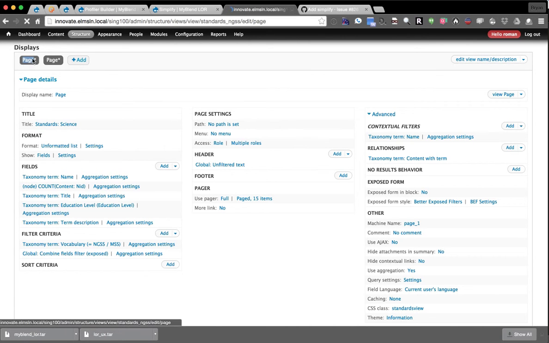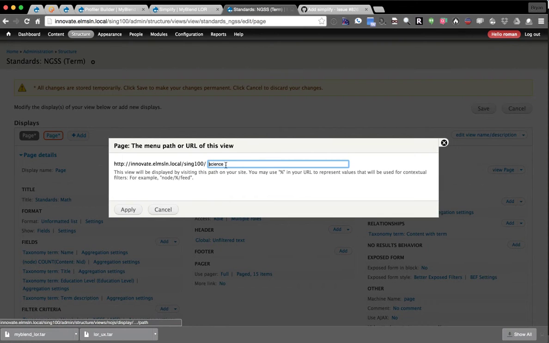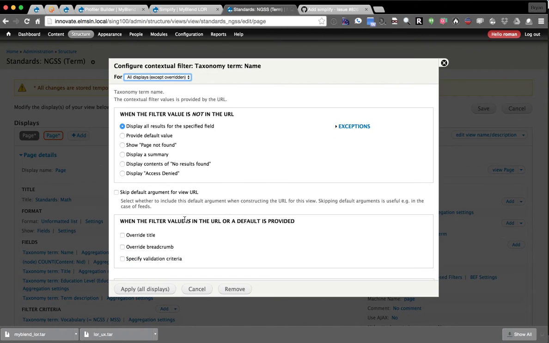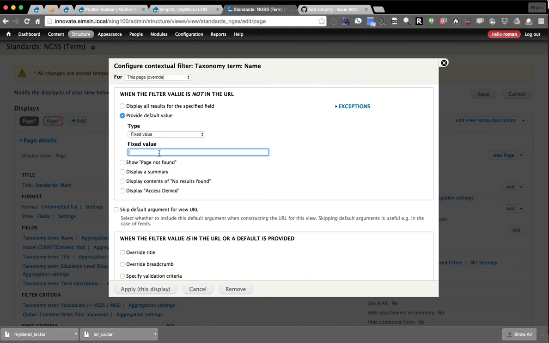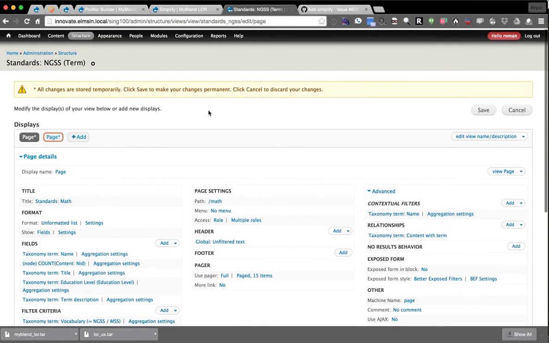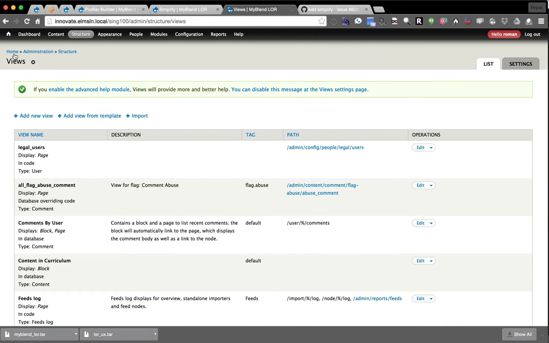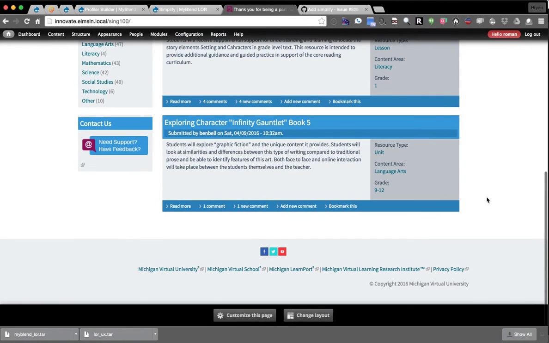But then I would go back to this other one, and this one would then become like math, because it's the same exact thing, and the path for this would then be like math, and then the contextual filter, I would just swap this out and say override, provide default value, and then instead of science standards, it would be math standards. I'm not testing this, obviously. That's just kind of a way I would modify this. I'll cancel that because I don't want to save that anyway. But I need to play around with this some more.